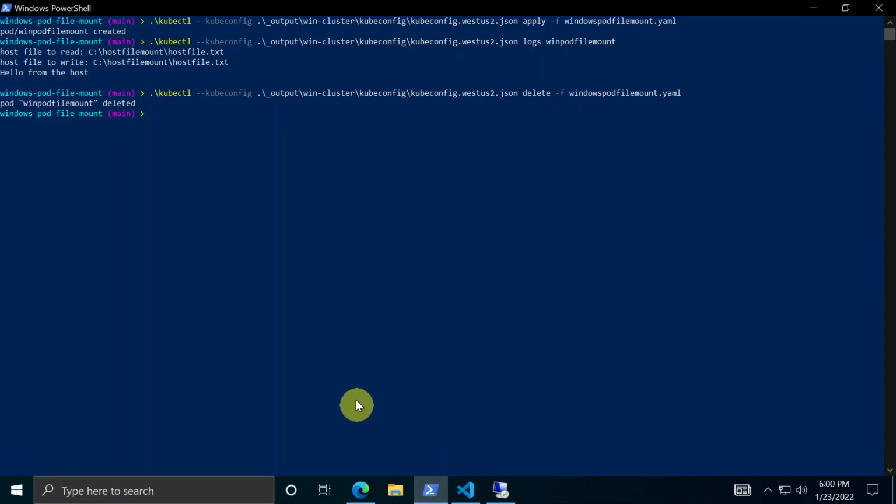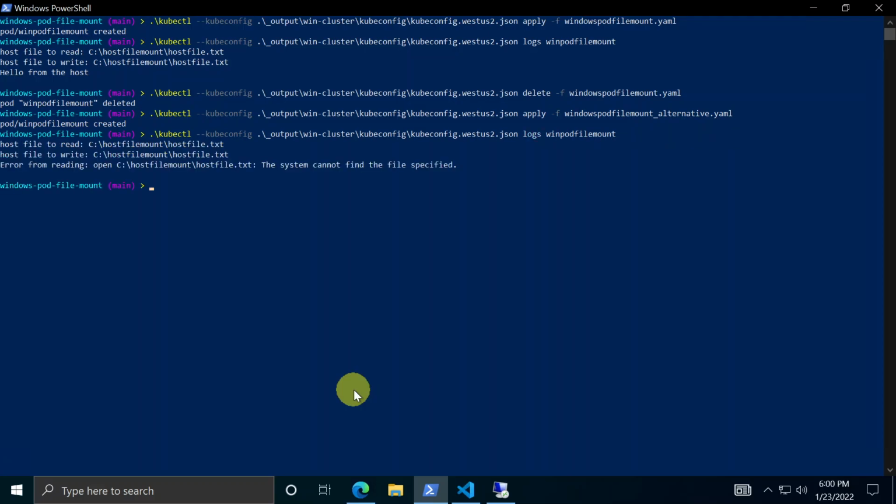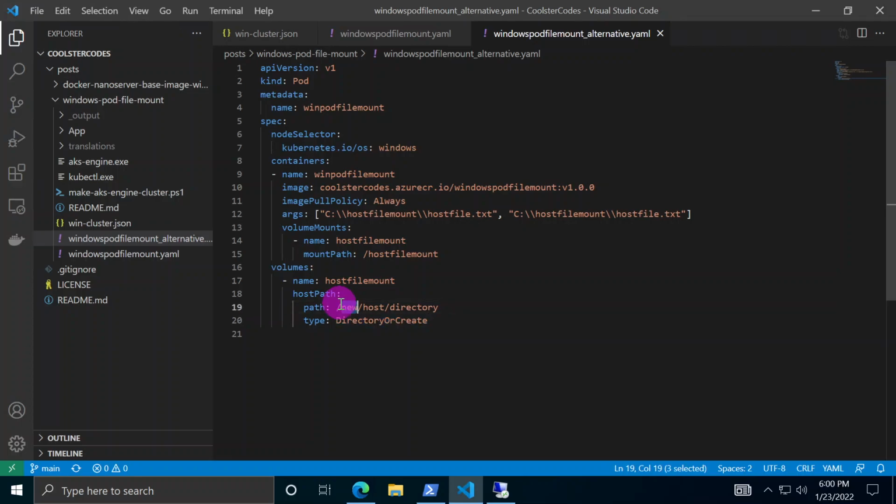So let's apply this real quick. Alternative. And let's see what happens. So the first thing we'll notice in the logs is that the reading failed. Because why is that? Well, we didn't have anything in that directory. It's brand new, right? So that's expected. So what else did we see? Well, we should see that it wrote to this host file.txt. And we should see that it's in this new path here, new host directory.